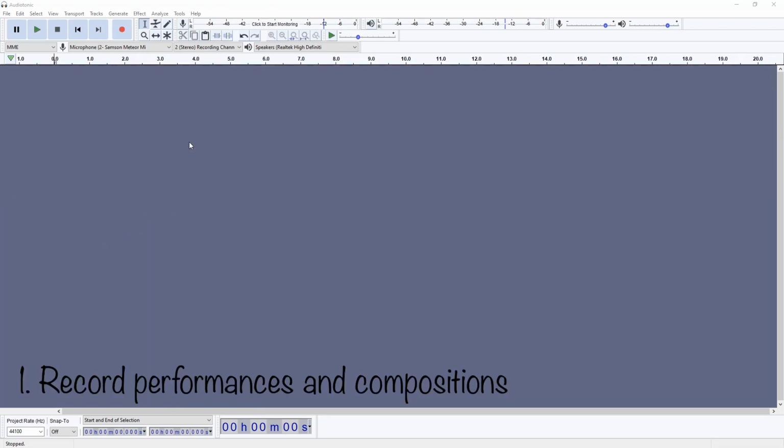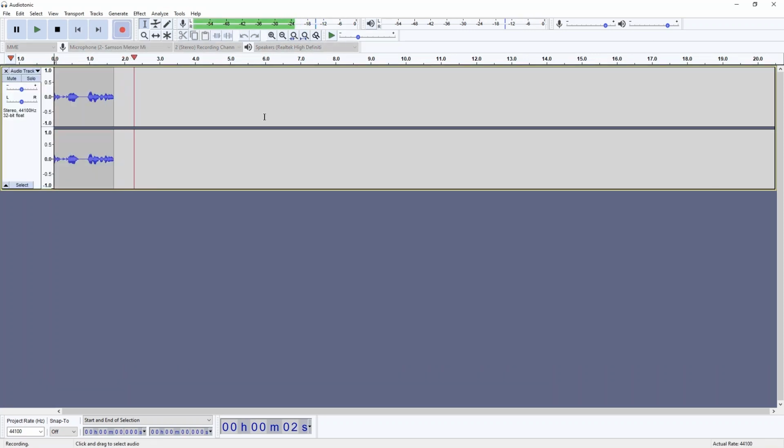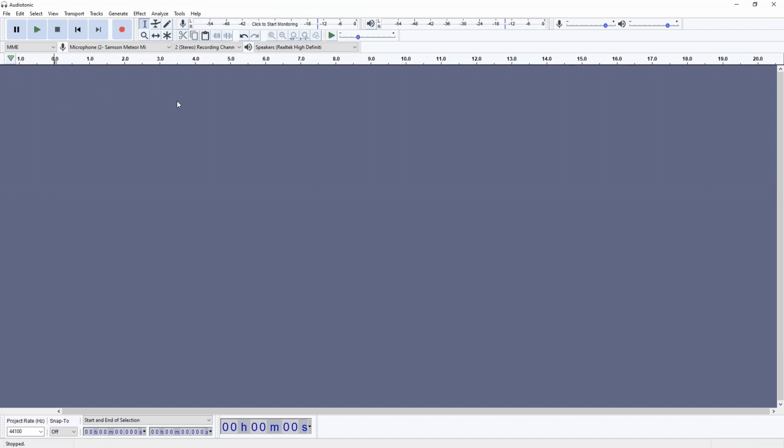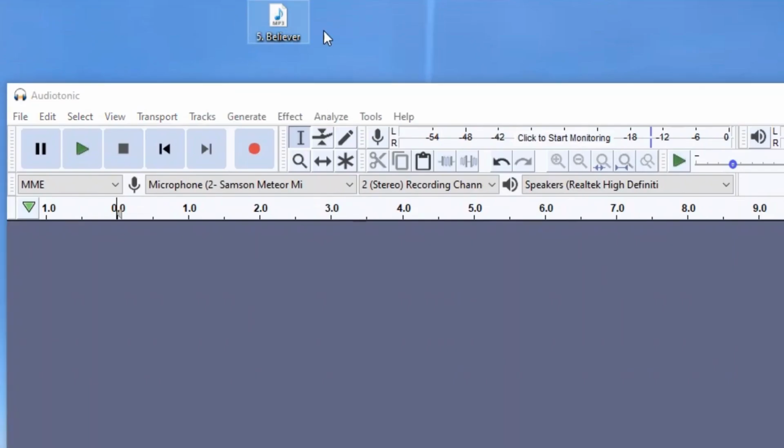So the first thing we can do on Audacity is record performances. All we would need to do is hit record, and as we've said, we can record what they're playing as they're playing it. Now, if we wanted to record something that had an accompaniment to it, that maybe was a backing track, then the way we would do that is, here's my MP3 file.